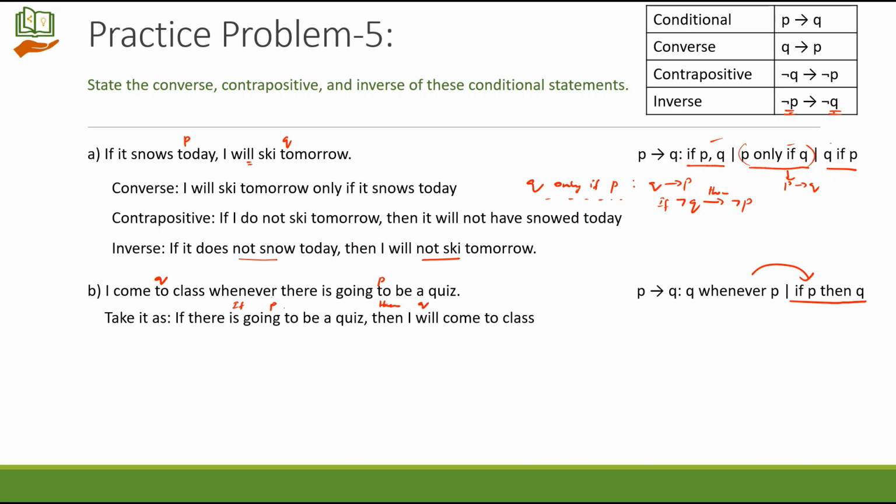So from this you have to understand which is Q and which is P, because we are going to work with that only now. We will get into the inverse. We have to negate P and negate Q. What is negation of P? If there is not going to be a quiz, and negation of Q will be then I will not come to the class. So instead of don't, we will have it as won't. I will not, or I won't, come to the class. So this is inverse. You are directly applying negation to P and negation to Q.